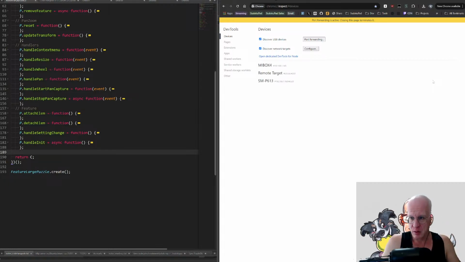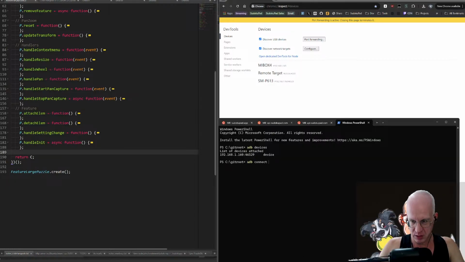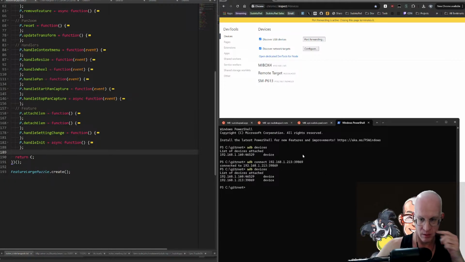Here we go. It takes a while to load. Maybe it isn't connected. Wireless ADB debugging was off. Okay. I'm trying to remember. I thought there was something else I need to press. Yeah, here we go. Maybe it was ADB connect 192.168.1.213:39869. Boom. Okay, that's a different device. What's this one then? Maybe my tablet.